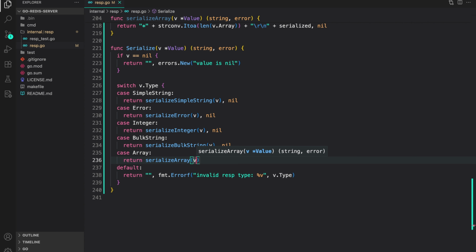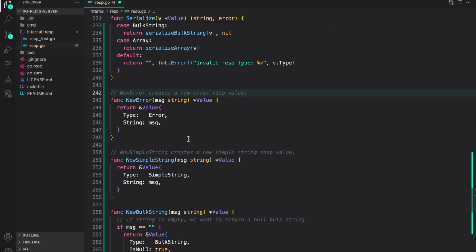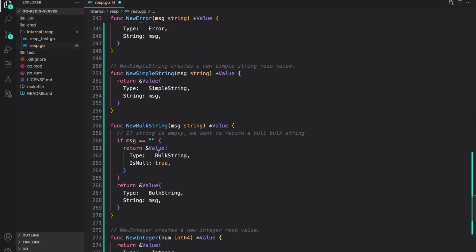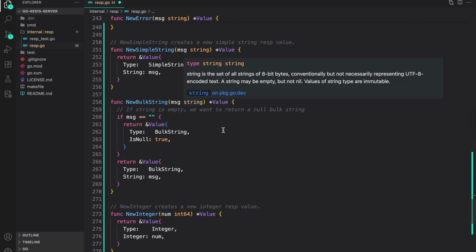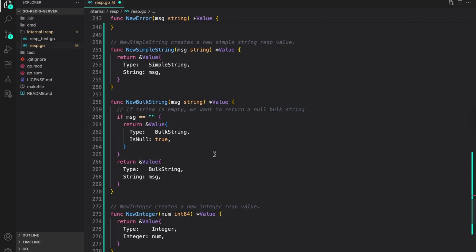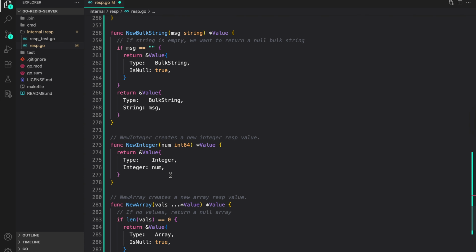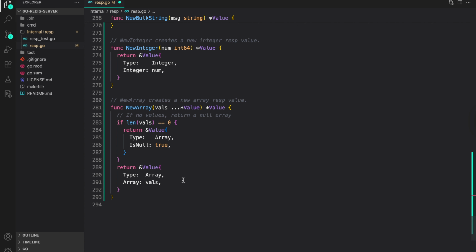Along with serialization, I'm just going to add some constructor functions, so it makes our lives easier when we are going to create RESP values. So here are the constructor functions. First is new error, which should return an error value. Then a simple string, similar to error. It should be really simple. Then we have the bulk string. If the message supplied is empty, we are just going to return a null bulk string. Otherwise, we just return a regular bulk string. Similarly, we have integer and then an array. If no values, we return a null array. Otherwise, we just use the values for arrays.